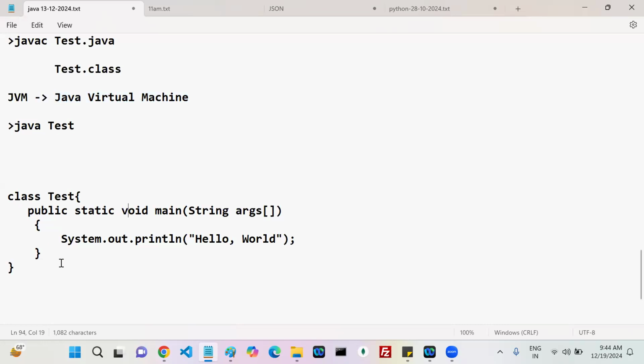Why all these? If you write something different, then it is not executing. Why only the specific public static void main with a String array? Why is the JVM looking for exactly that method only? That is the question. If you write something like this, it is also a main method only, right? But my JVM is not looking for this. My JVM is looking for exactly public static void main. Why? That is the question.